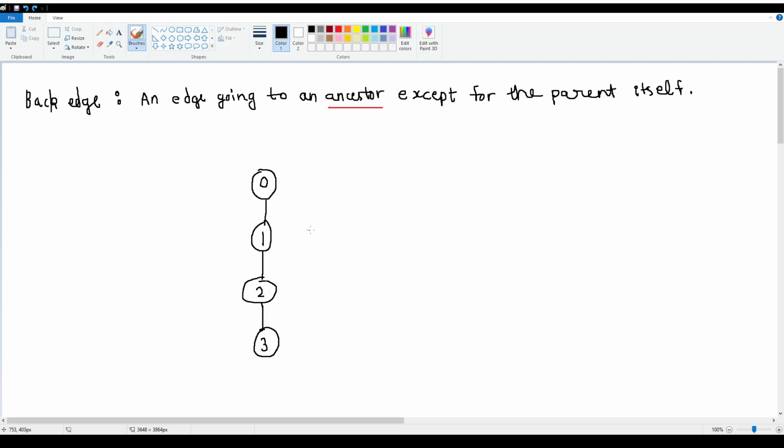First, let me tell you what a bridge edge is. A bridge edge can be any edge such that if you remove that edge, you can basically divide the current graph into two components. For example, in this case, if we remove any of the edges, for example this 1 to 2, you can see there are two components, which is a graph 0 to 1 and a graph 2 to 3, right? So that is basically what it means.